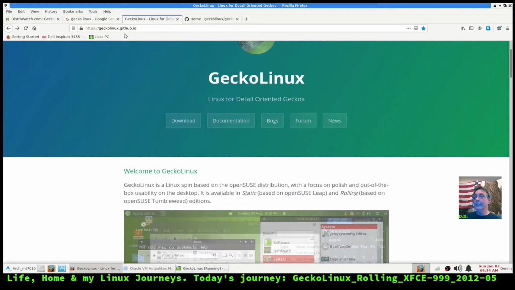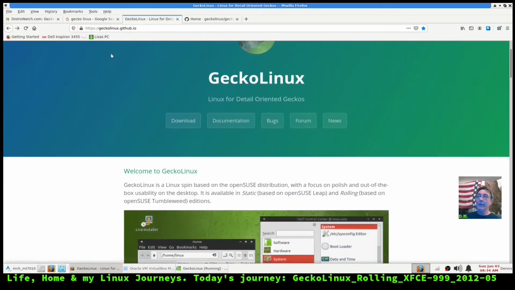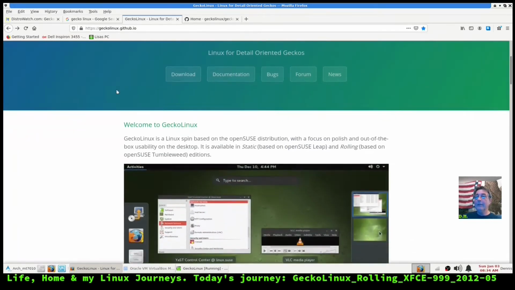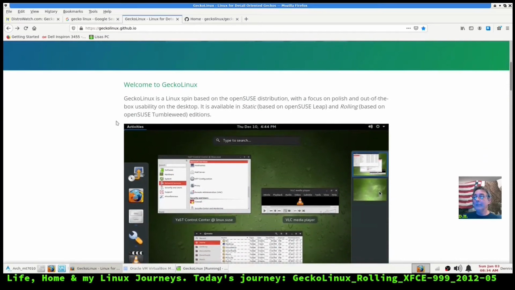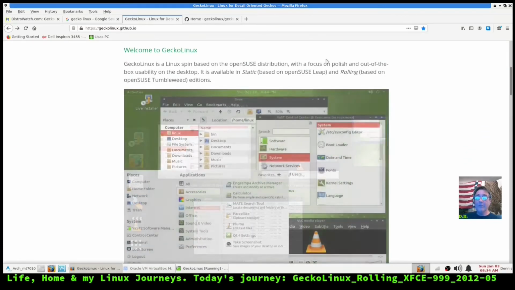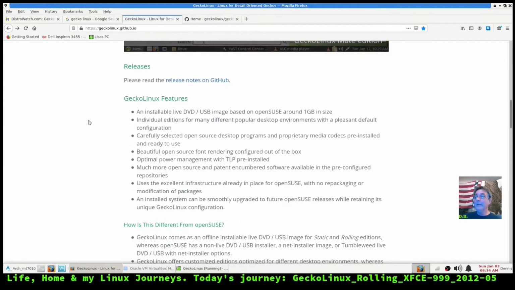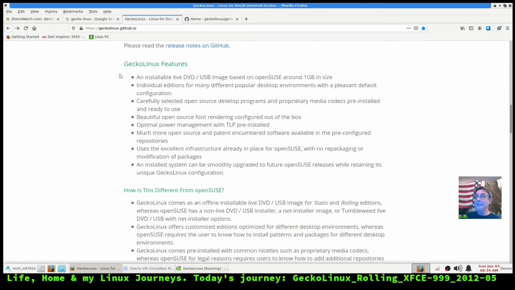It's https://geckolinux.github.io. And right away, you're welcome to Gecko Linux. That's going to reread what I just read twice, so I won't reread it again. Release notes on the GitHub.